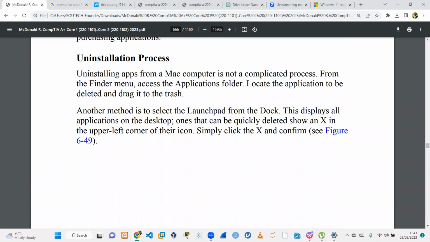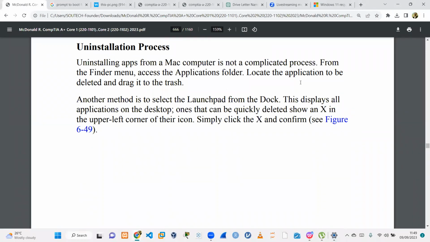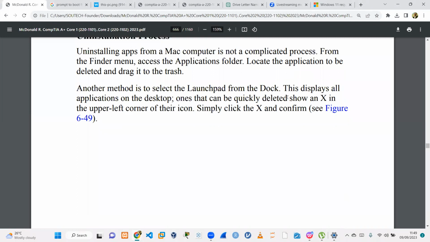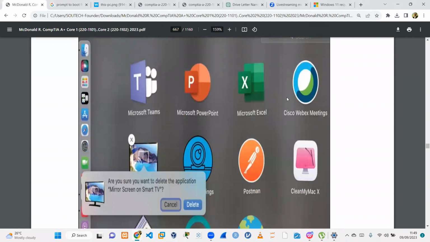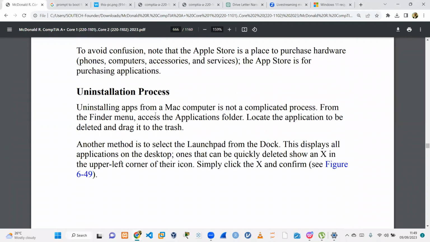Then on the installation process, let's look at that briefly. Just like in Windows, in Mac also, uninstalling is not a complicated process. So you can easily delete an application. Installing apps on a Mac computer is not a complicated process. From the Finder menu, access the application folder, locate the application to be deleted, and drag it to the trash. And that's straightforward.